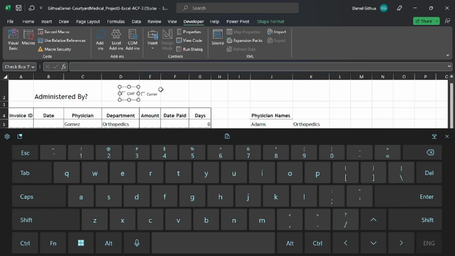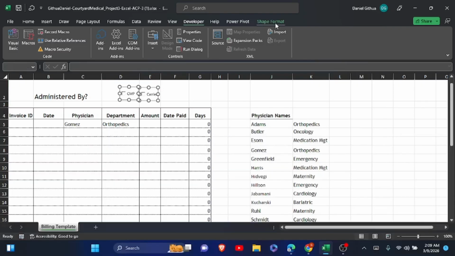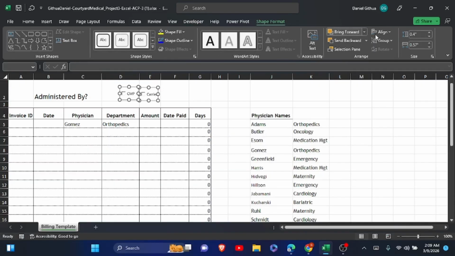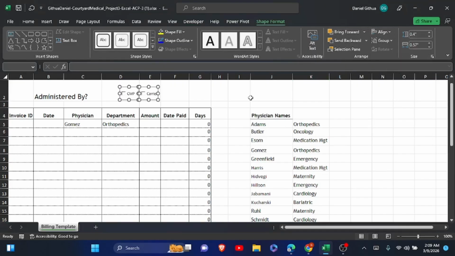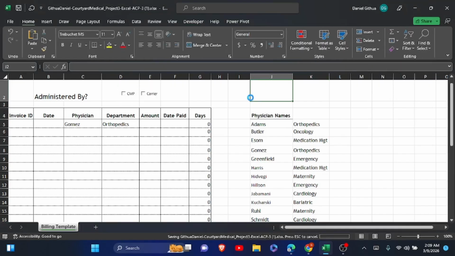You can also click on this one too, and the shape format, you can come here and align. Let's align them top like that, and keep on pressing Ctrl S to save your work. And then forward to that one. Step 19 is done. Now we are going to step 20.